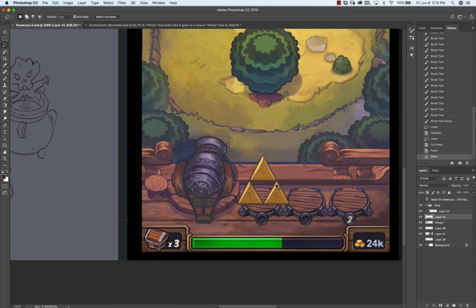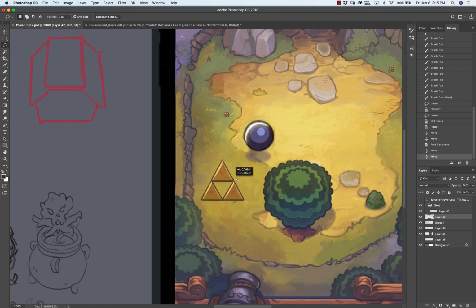Now, how does that look? Does that look like a power-up? Does it look like it fits into the perspective or angle of the world? No. This is like, what are you thinking, buddy? Come on. So what we've got to do is try to fit it into the angle of the world, and that means we can look at this.